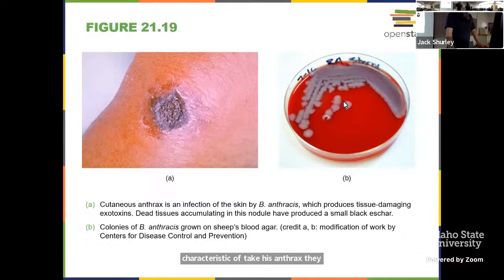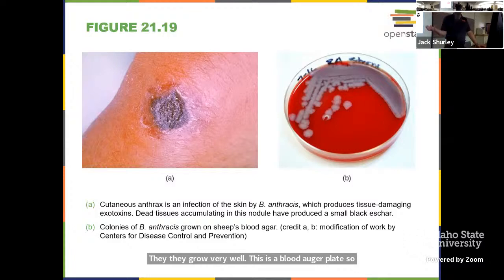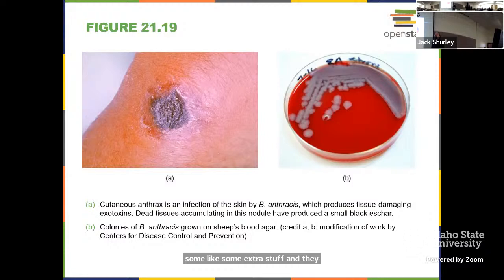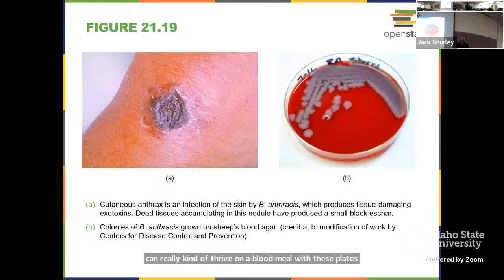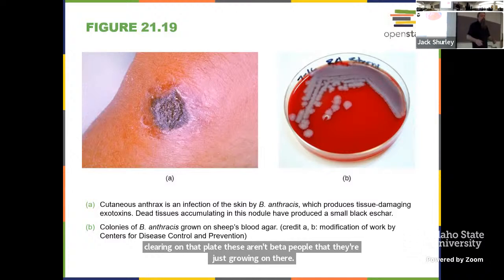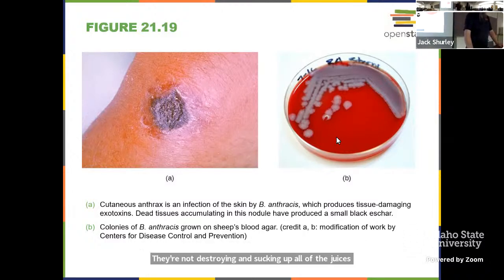They grow very well. This is a blood agar plate, so it's got some extra nutrients in there, like the nutrient agar plates that we grow lots of stuff on, but some like some extra stuff, and they can really kind of thrive on a blood meal. With these plates, we've talked about some of this before, and we can see some bacteria that can feed on it and destroy it. Hemolyzing, beta hemolytic bacteria will give you a clearing on that plate. These aren't beta hemolytic, they're just growing on there. They're not destroying and sucking up all of the juices out of the blood, all right? But they grow super good on there, all right?